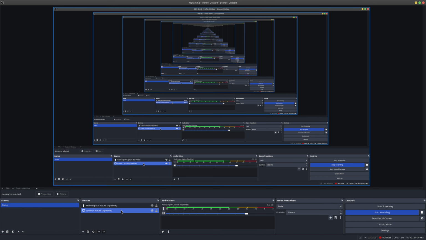Okay, so after you have done that, what you have to do is get rid of your current audio input capture source and use this one, the audio input capture with PipeWire, and all of the crackling noise which you are having inside of your Linux system, like the screen recordings inside of your Linux system, that will go away.